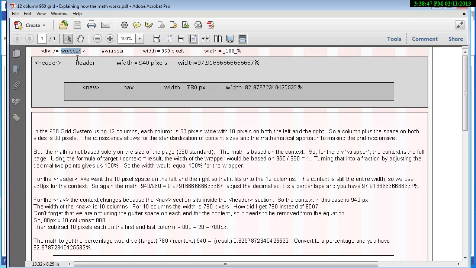The only thing the wrapper sits inside is the body, and so it's got the full access. So if I'm building off of a site that I would want to be 960 pixels wide, and that's what we're doing in this lesson, we're going to use that 960 pixel standard. What we need to do is understand the mathematical equation of how you come up with these numbers. The equation that we use is target divided by the context equals the result. So in this case, because the target size is 960 pixels and I am pulling from a grid system that is 960 pixels, my math would be 960 divided by 960 equals 1. Actually, it would be 100%. And the way that we do that is by shifting the decimals by 2 points in order to get the percentage.